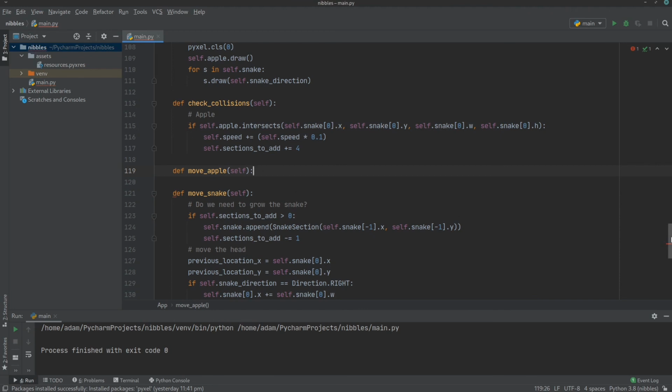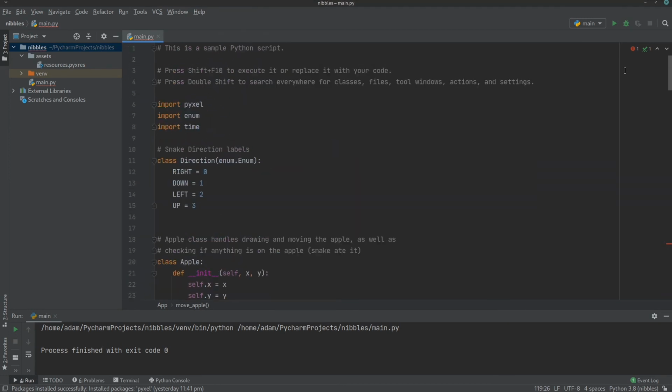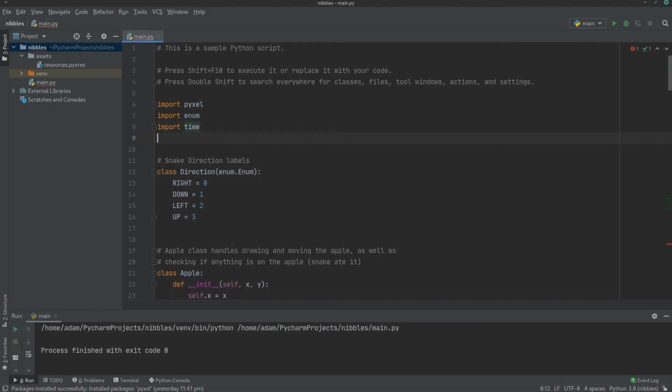Now, because we're using random numbers, we need to import something. What do you think we import for random numbers? We imported time when we needed time. We're going to import random, baby.